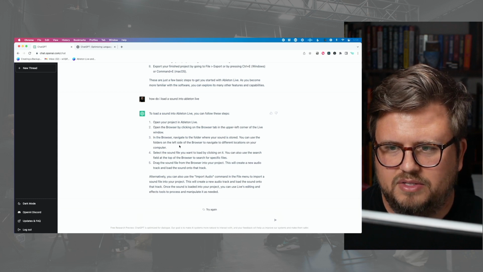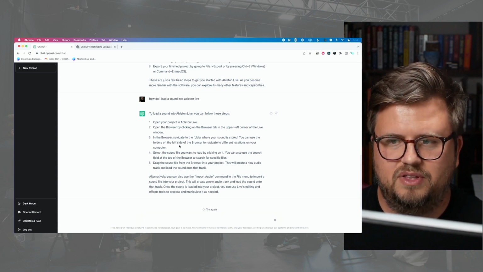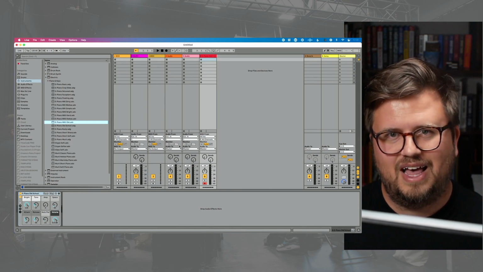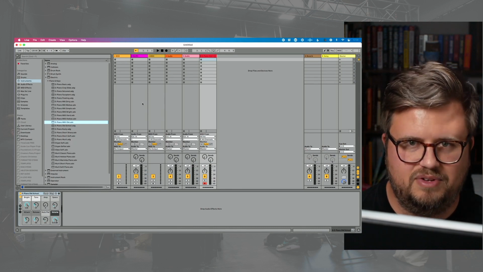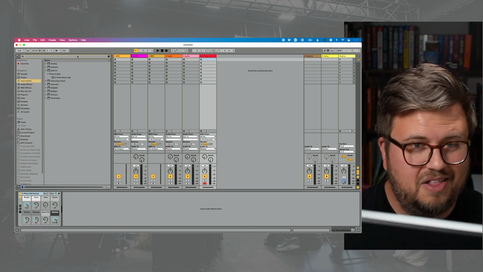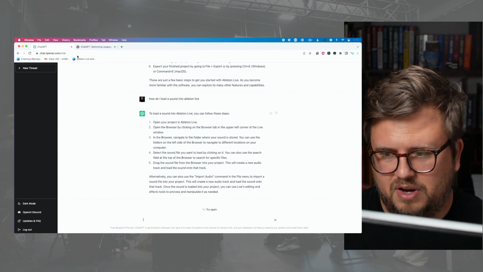So it says, select the sound you want by clicking on it. You can also use the search field at the top of the browser to search for a specific file. So that's super handy to surface, because if you're a brand new Ableton Live user, you could go up and say, you know, bass or whatever and search for your sounds. And not a lot of people know that, so it's super helpful it brought that up.